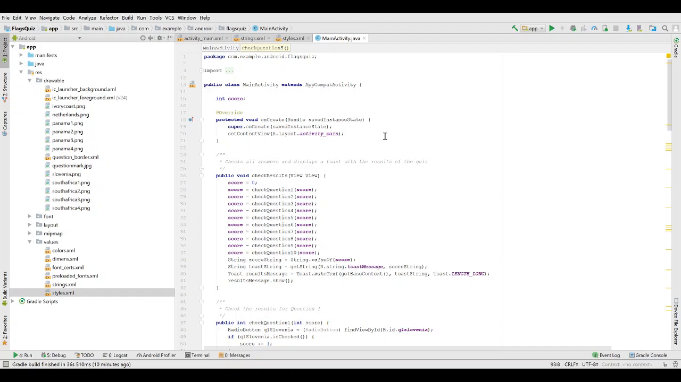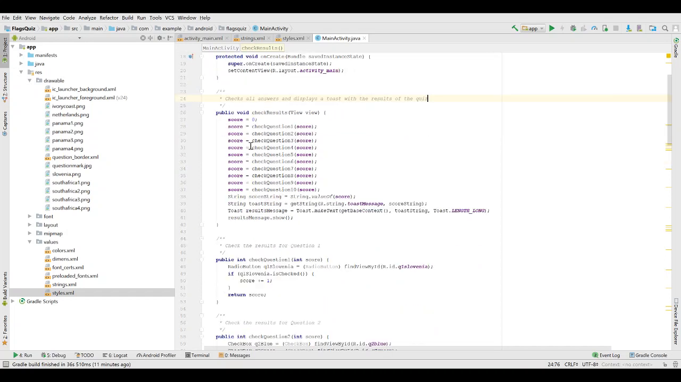Over in the Java, quite straightforward. I only have the one global variable, which is to keep track of the score, which is created globally. This method is what's called when the user clicks the Submit Answers button. So it sets the score to 0, it then runs each individual method that I've created for each of the questions and totals up the score.